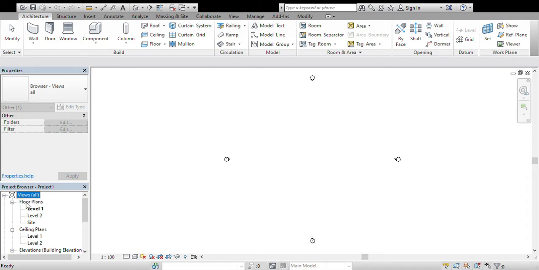Here we have views, and under views we have floor plans. Under floor plans we have level 1, level 2, and in your software you may see other levels like level 3, level 4, level 5. It depends, so don't worry, we are going to cover all of them. And also we have ceiling. This is the ceiling level, and we have elevations.